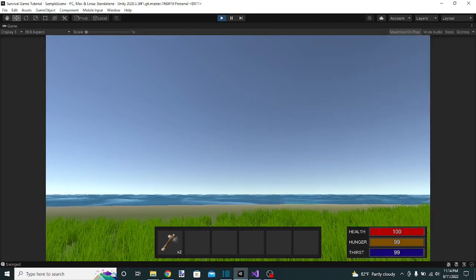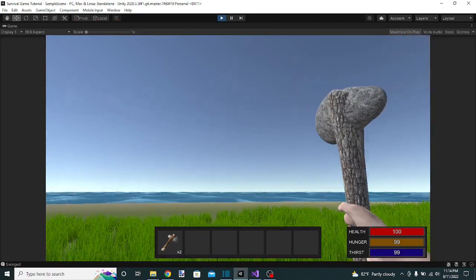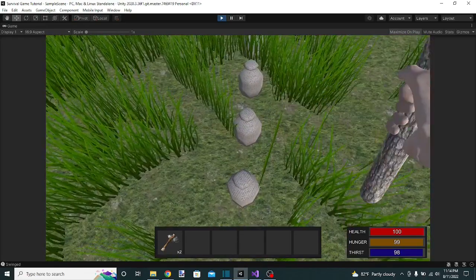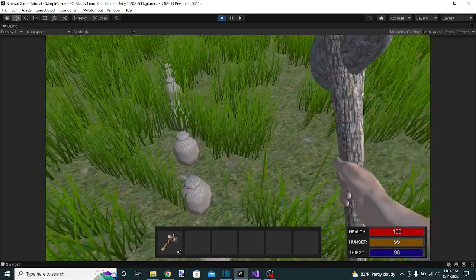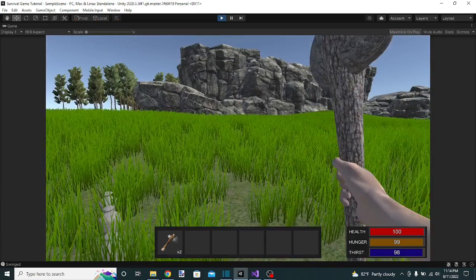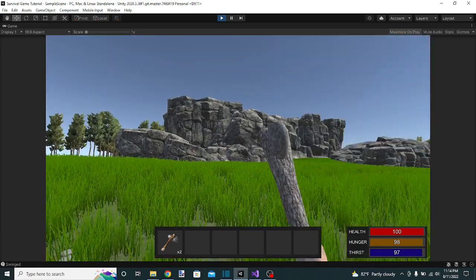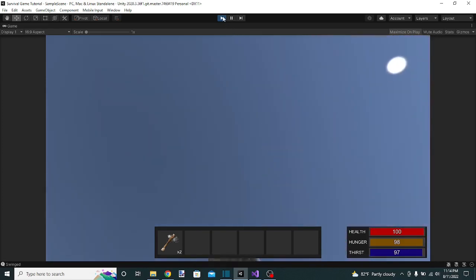Yeah, there we go, we miss. And right here, we're hitting, which is not supposed to happen. We shouldn't be hitting any of that.